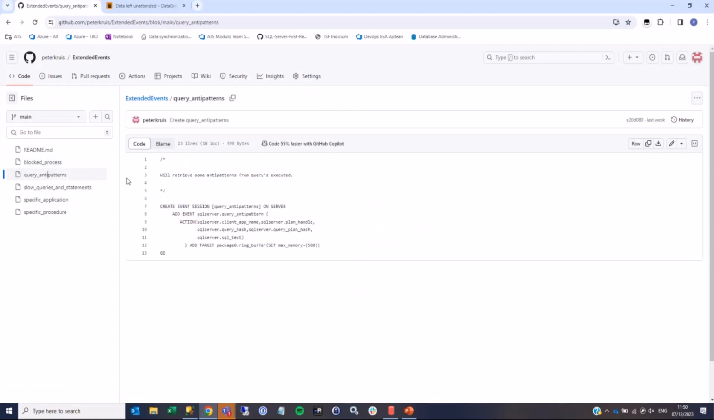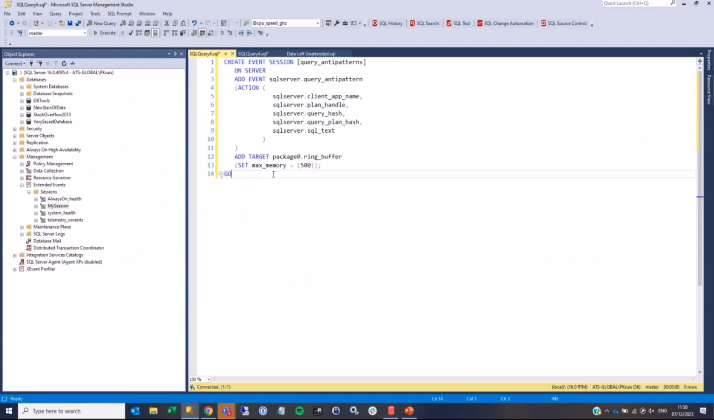Then we have the query anti-patterns, and this is something I haven't used a lot in production yet, because this is one which is only available since SQL Server 2022. There are some query anti-patterns, for example, implicit casting, etc. And some of them can be traced by using this event. So that can be a good game changer when finding your problem queries on a SQL Server.